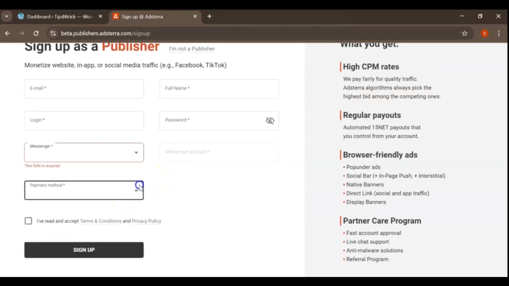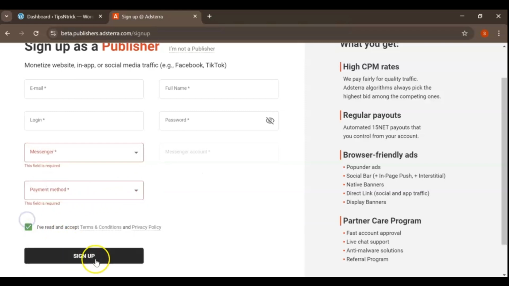Complete the registration form with your details. Make sure to put a tick in the box that says, "I've read," and accept the terms and conditions and privacy policy. Then click on the Sign Up button to finish the process.